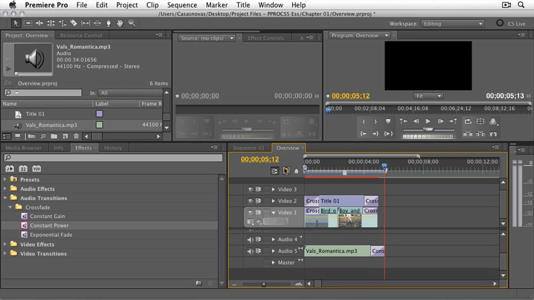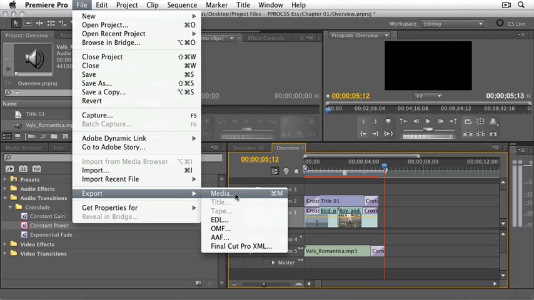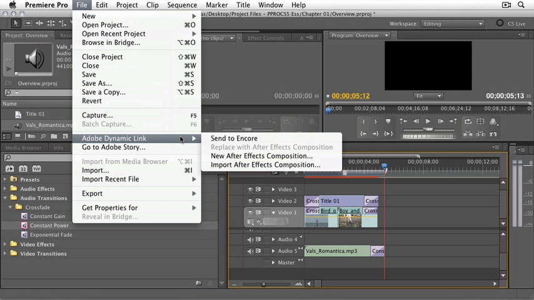and after I'm happy with it, it is time to export it. To export it, I'm just going to go File, Export, and I can export it as media, I can export it to tape, Final Cut XML, Avid OMF, any of those, AAF, etc., etc. Or I can just choose Adobe Dynamic Link and I can send it to Encore to create a DVD, whether it's standard DVD or Blu-ray, or even to export it to a Flash DVD.